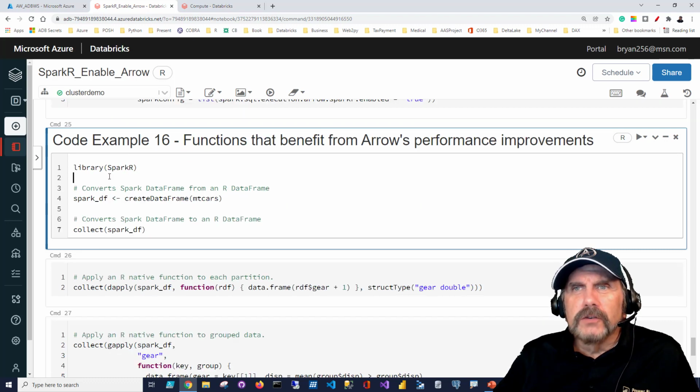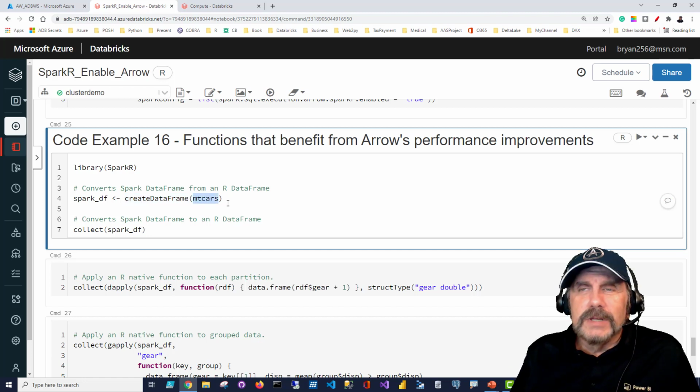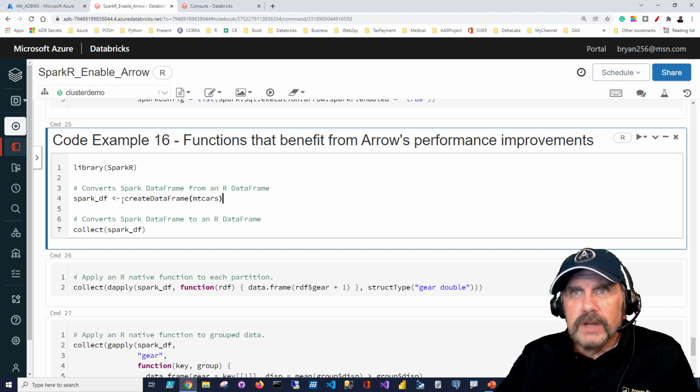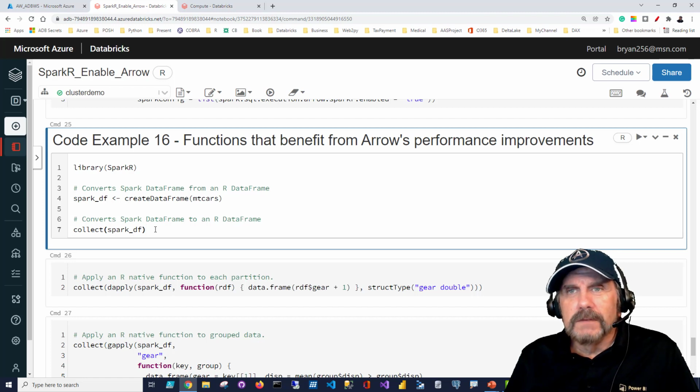Let's talk about the functions that benefit from using Arrow. Again, we're going to bring in our library, but we mentioned earlier that create data frame is one of them. So if you remember again, mtcars is just a built-in data frame. It's a local R data frame. I'm going to convert that to a Spark data frame by using create data frame, and that's going to store the result into spark_df. Then I'm going to use collect so that I can display it back. Both create data frame and the collect function will benefit greatly by using Arrow because it avoids all this conversion back and forth.